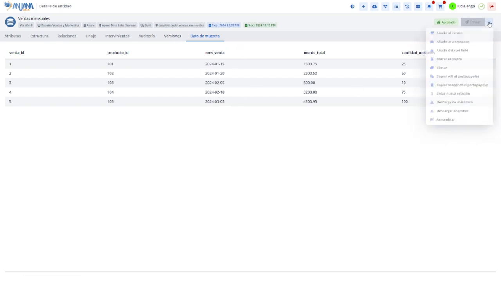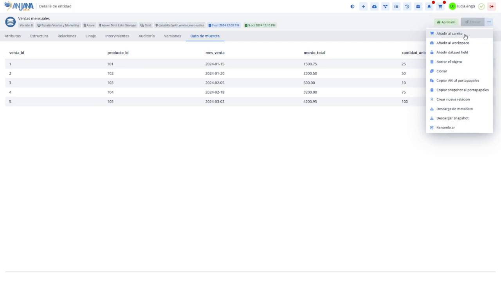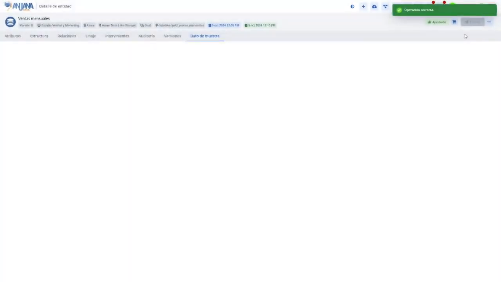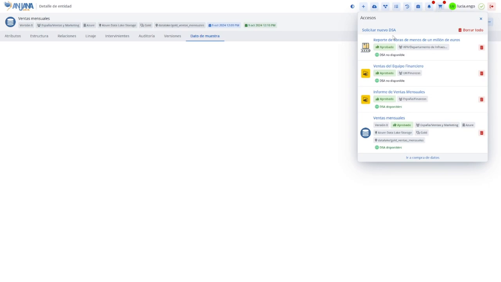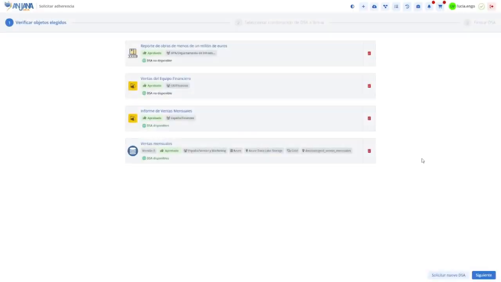Imagine we want to request access to this data. I just have to come here and add it to the shopping cart. Once in the shopping cart, we are going to do a data purchase process. Just like shopping online, it feels like browsing an e-commerce site. We have several different assets here that we would like to request access to.